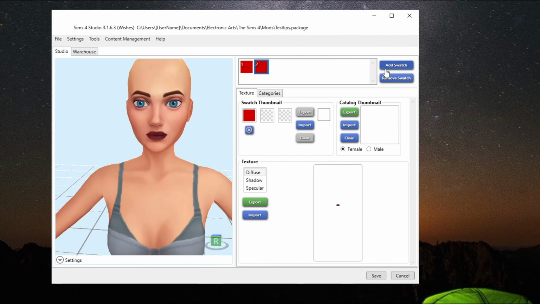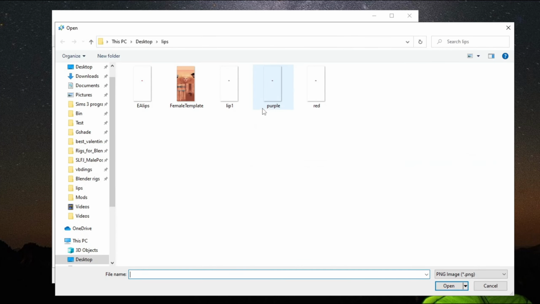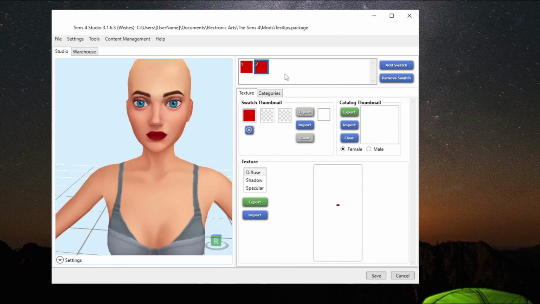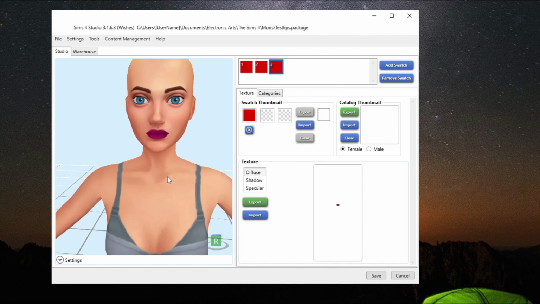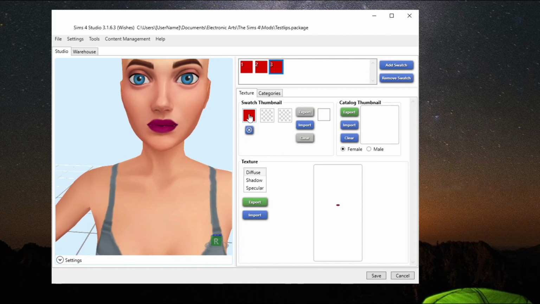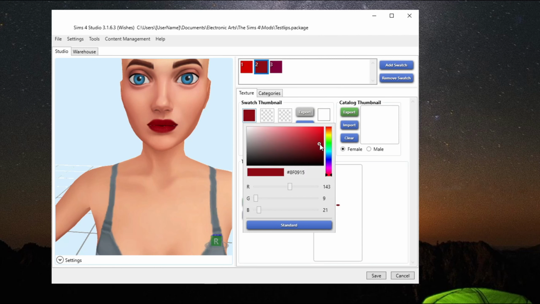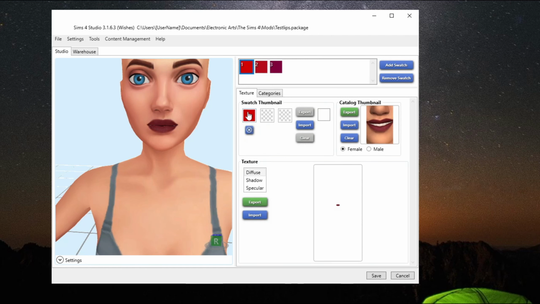Okay, once you've got your other swatches added, we'll import. We'll import red. We'll add another swatch, and we'll import purple. There we go. And now we can use our right click, take a little sample so we know what color that is. Go ahead and right click, take a sample. Looks a little similar, so we'll just do it around there. And then same thing with this one, which still looks a little, doesn't matter. It's just for the tutorial. And then we're going to save.